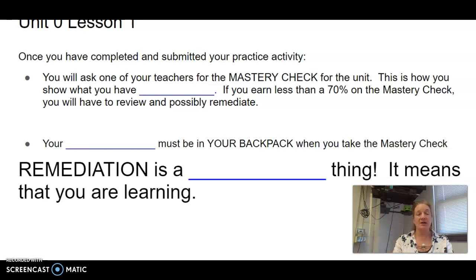Now, you're working on your practice. Once you finish your practice, you ask one of your teachers for the mastery check for the unit. I'm not going to check it first. This is assuming you haven't copied, you've done everything that you're supposed to do. Okay? Mastery checks are done independently. There's no cell phone. Okay? It is to show me what you have learned on this particular chunk of information. We're doing small snippets of information at a time. You do a mastery check for each little snip of information, and then we have a big unit test that puts it all together.